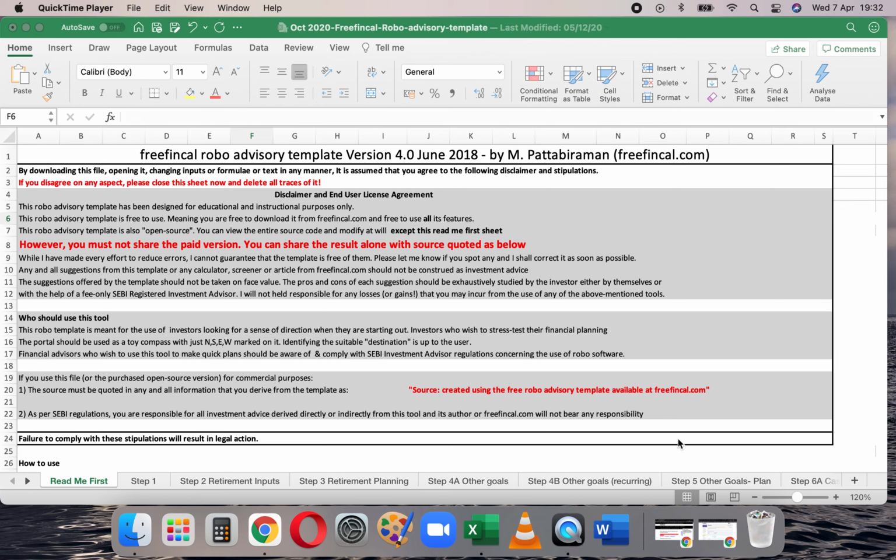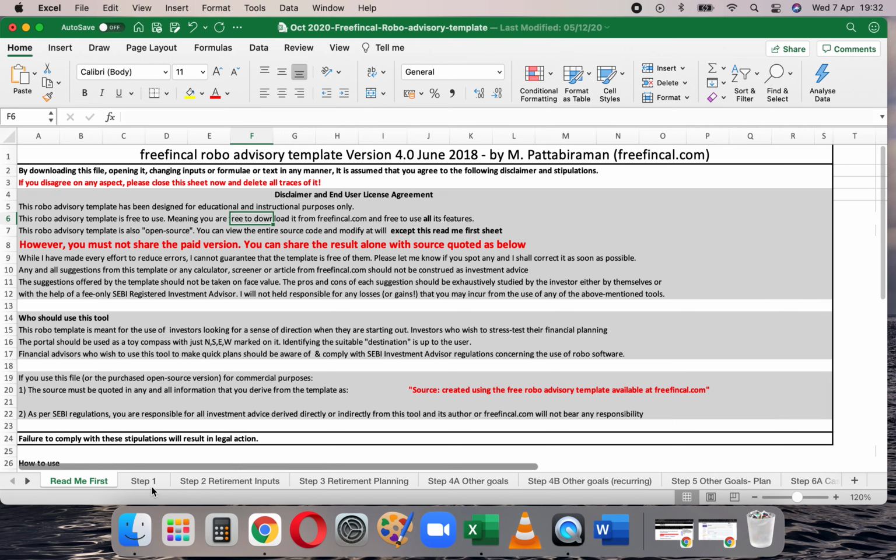So the first thing that you have to do when you open the file is enable macros. And this is the user agreement. You'll have to agree to it. There'll be a small window that asks you to agree. I've already done it. And so you'll have to go step by step.